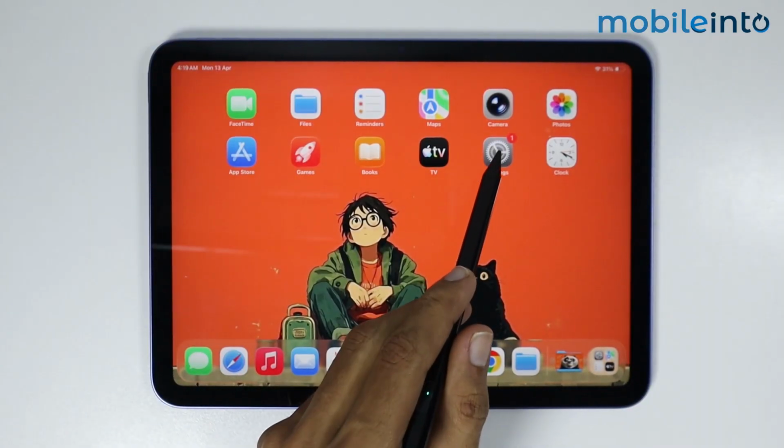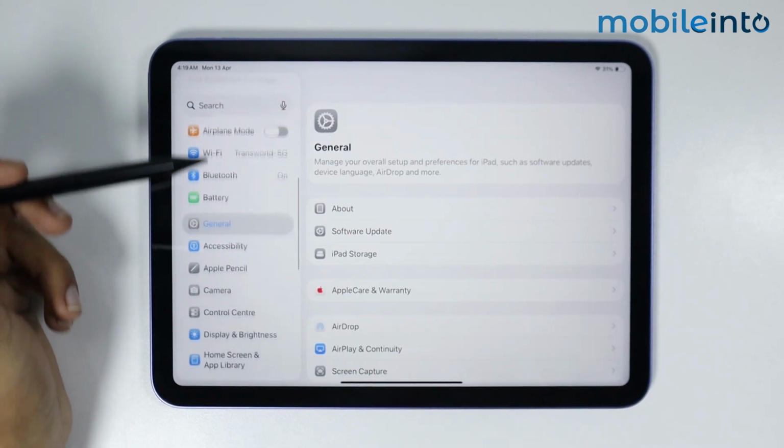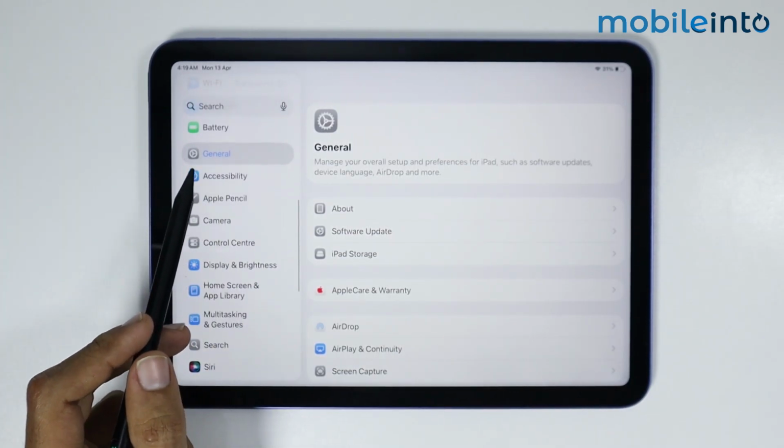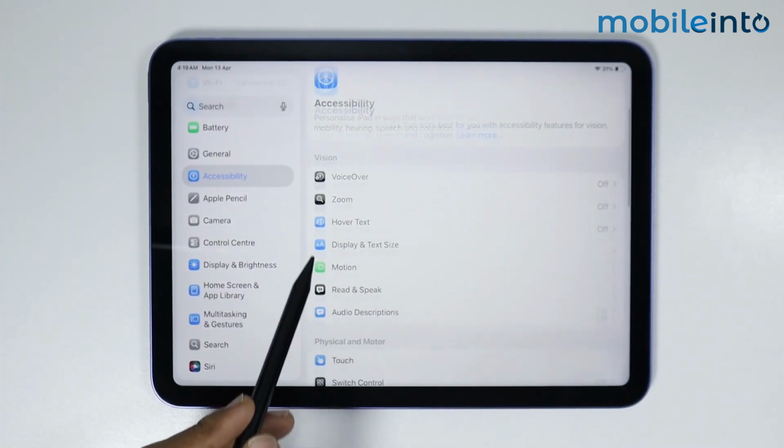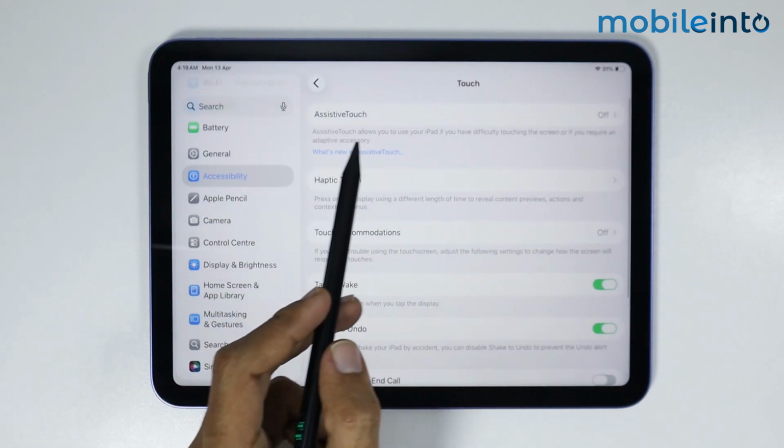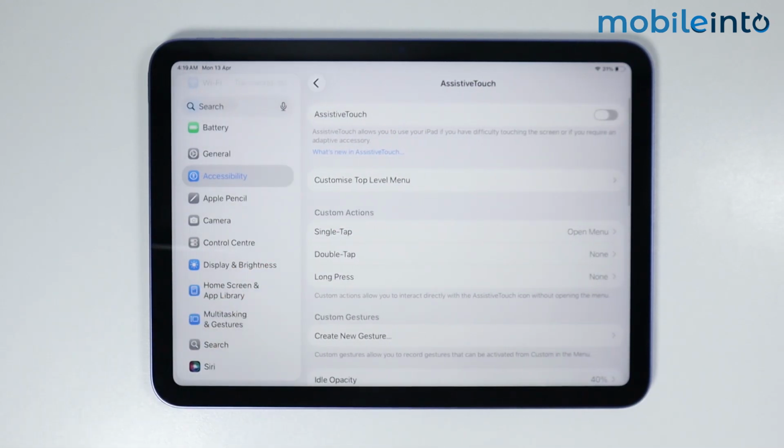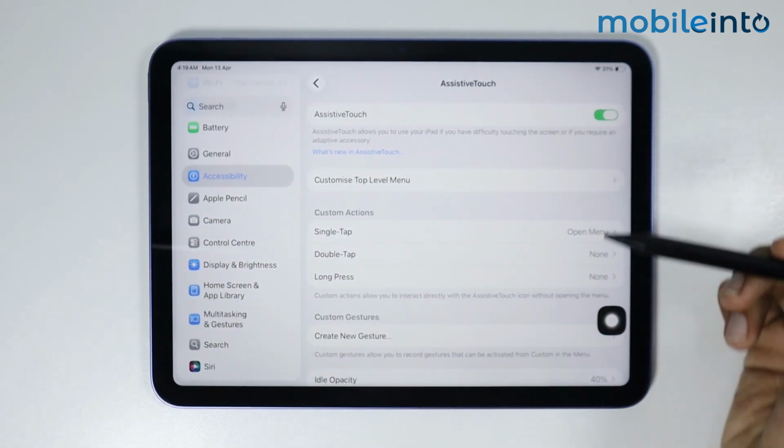For the second method, just go to Settings, and under Settings, just scroll down and tap on Accessibility. Under the Accessibility settings, just tap on Touch. From here, just tap on Assistive Touch. Then enable the toggle for Assistive Touch on your iPad.